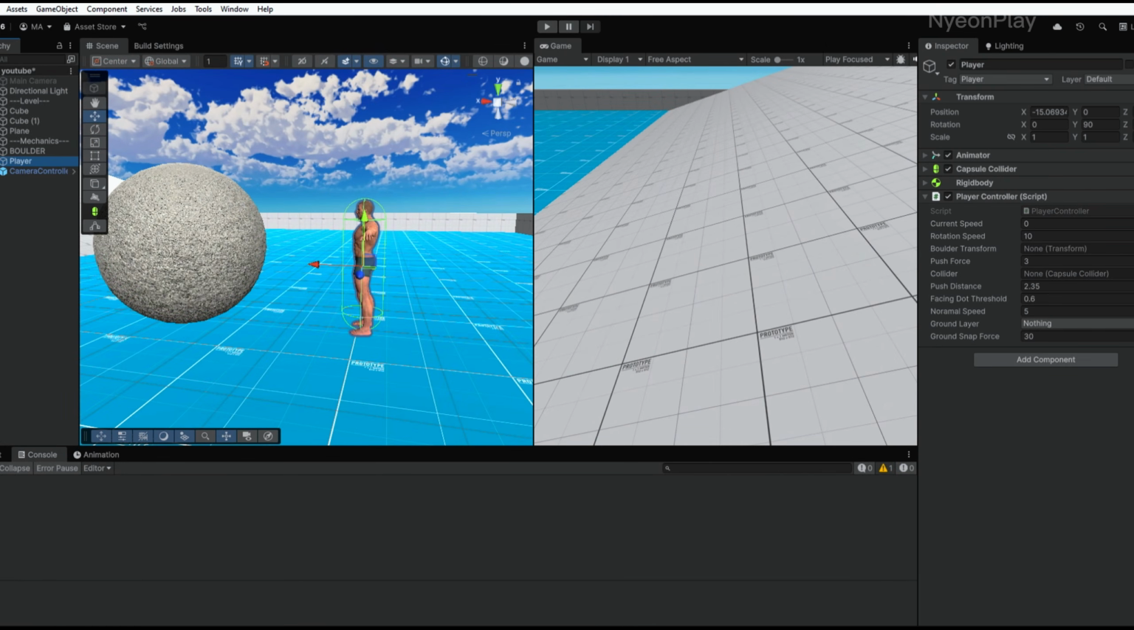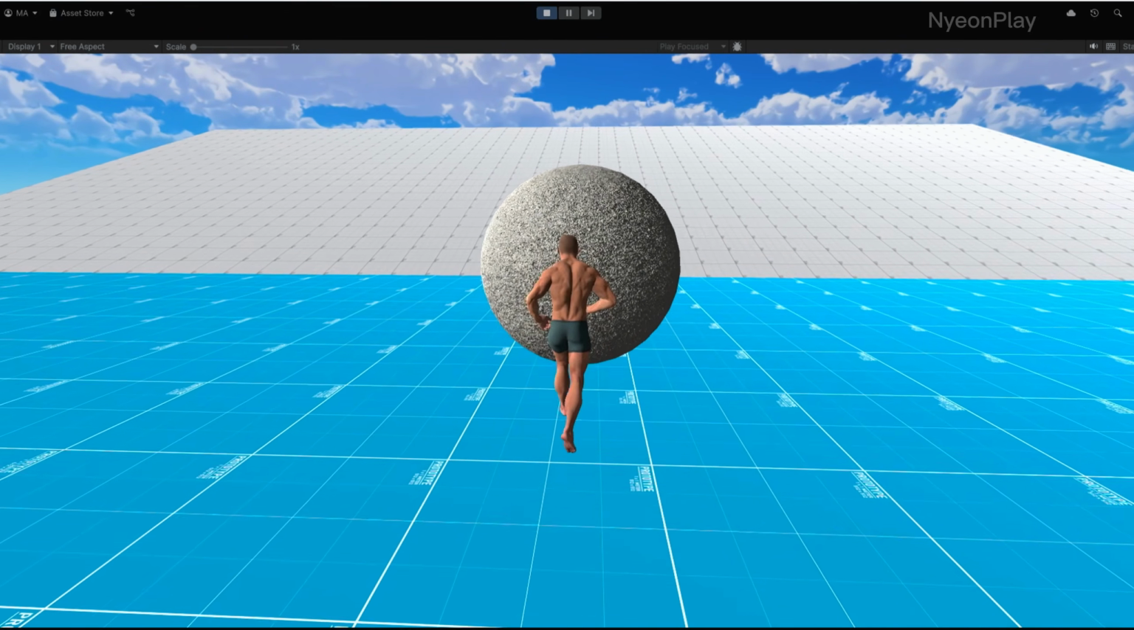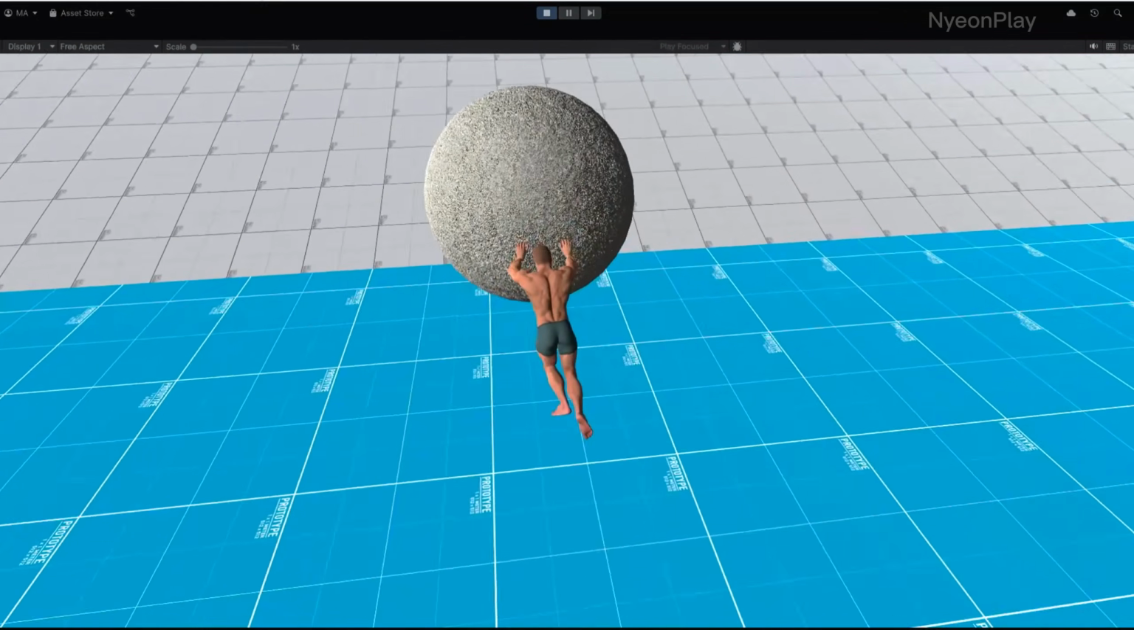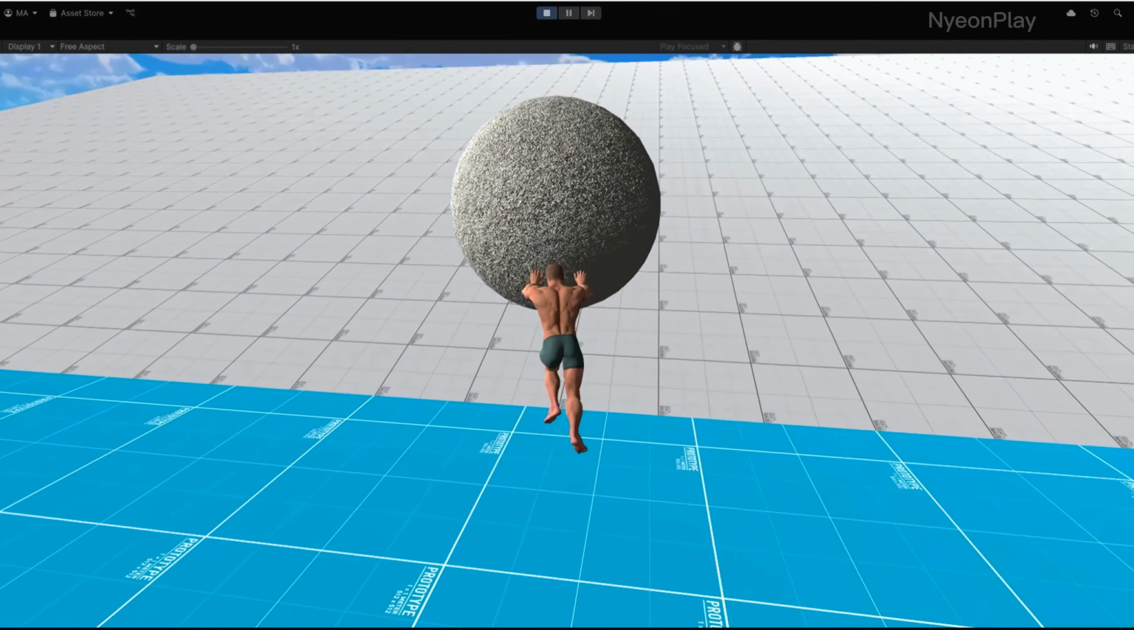Save the script. Go to your player in the inspector. Assign the boulder transform, the capsule collider, the camera. Set your ground layer. Hit play. Walk up to the boulder, face it, press W, push mode activates, step back, camera walk returns.